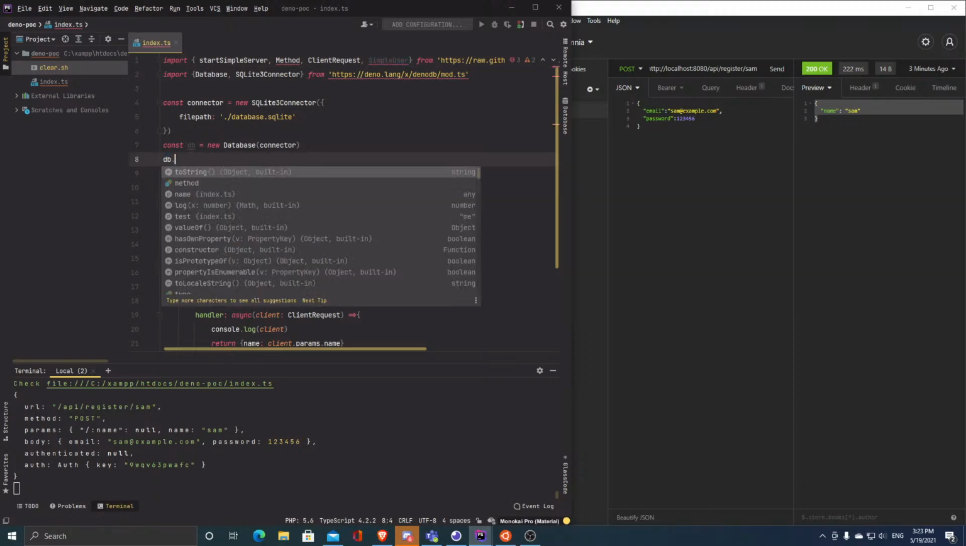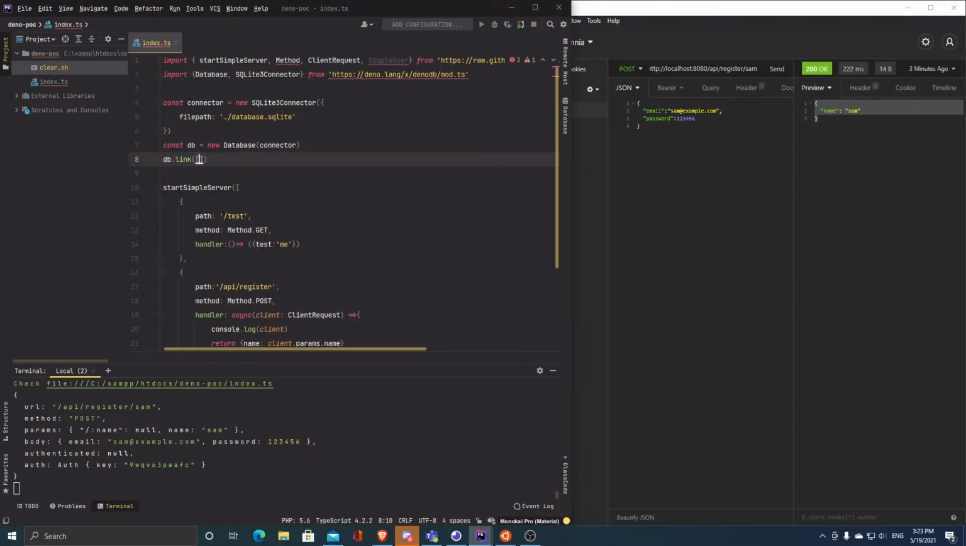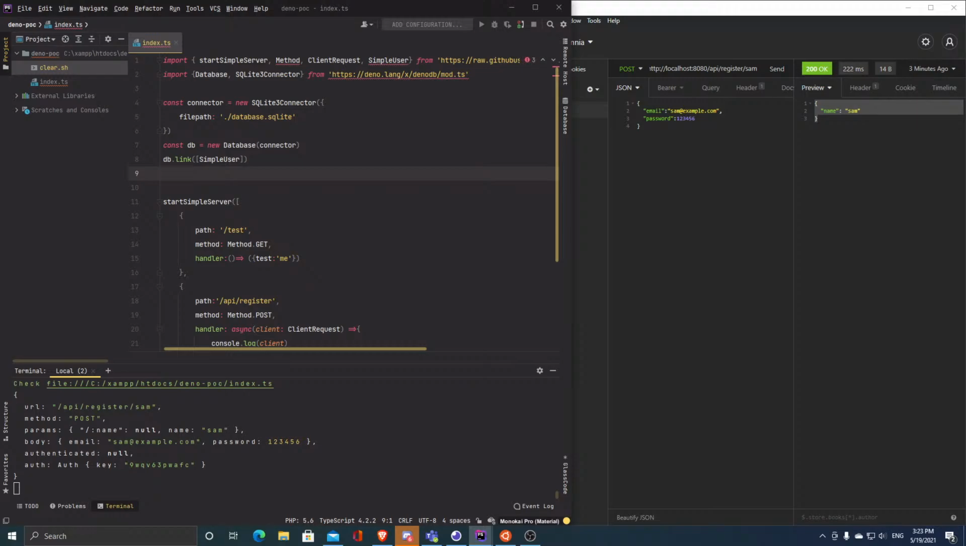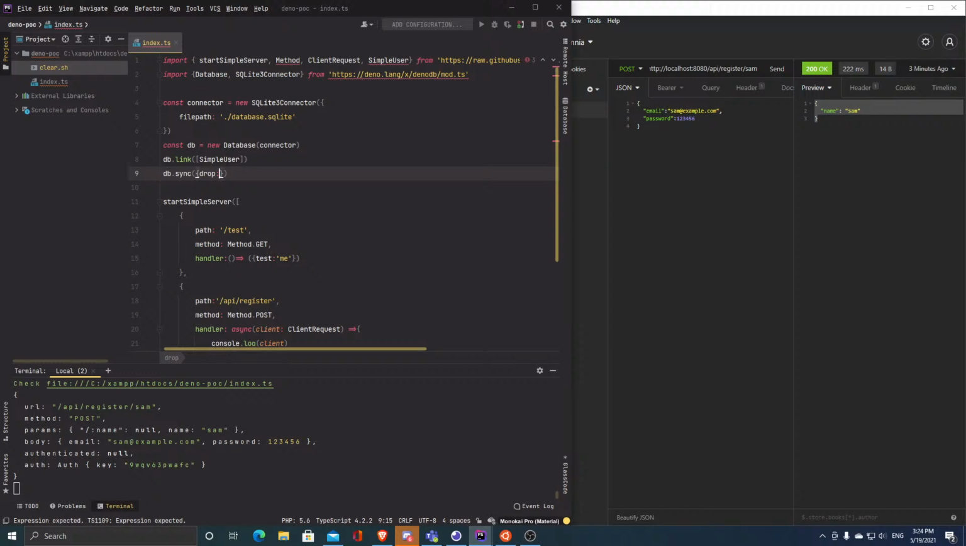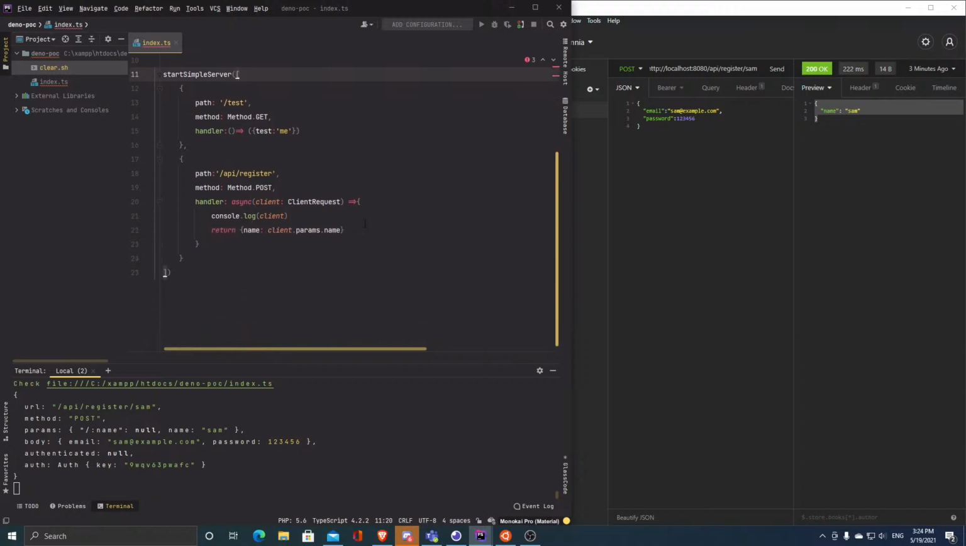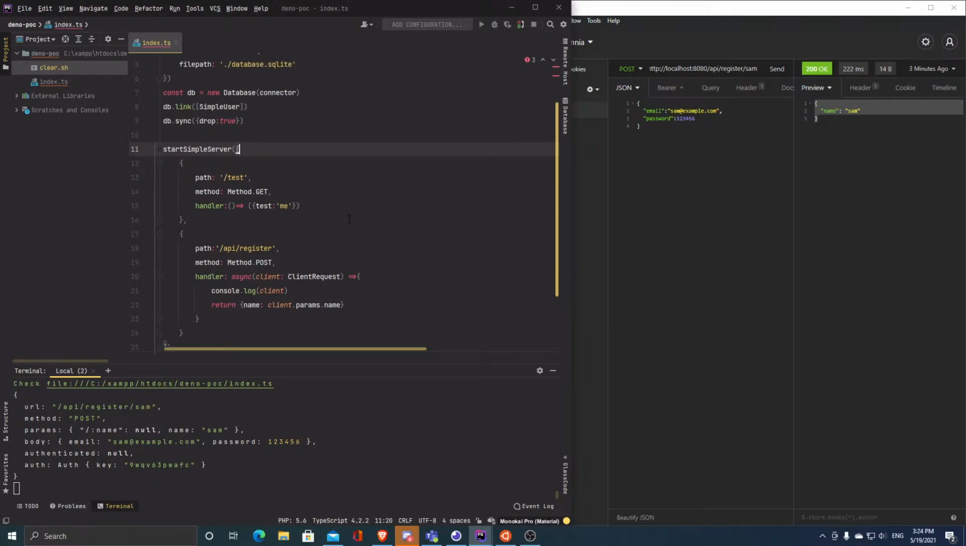So what I'm going to do is to basically say, hey, let's link several models here. In our case, simple user. And just so this database actually starts to work, let's say sync. And for now, let's do drop true, right? This is actually more important, to be honest with you, if you have different connectors. This should be fine for SQLite. It doesn't really matter that much. Okay, so far so good.